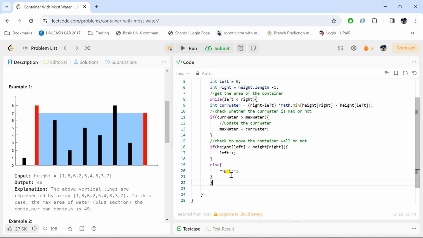We are getting everything now. After this, what the description says is to return the max water. So I will return my max water. Max water holds the maximum size of water that can be held. Okay, let's run the code.